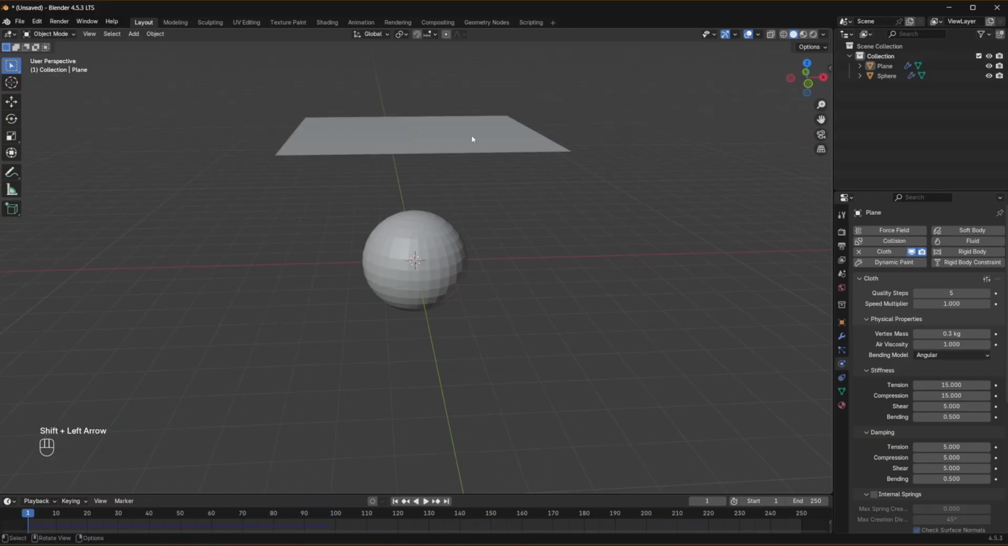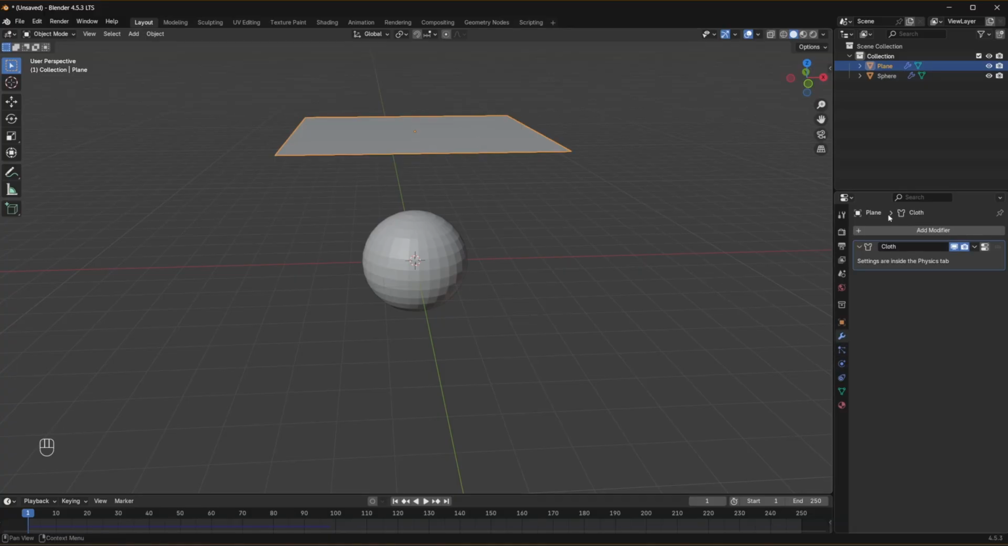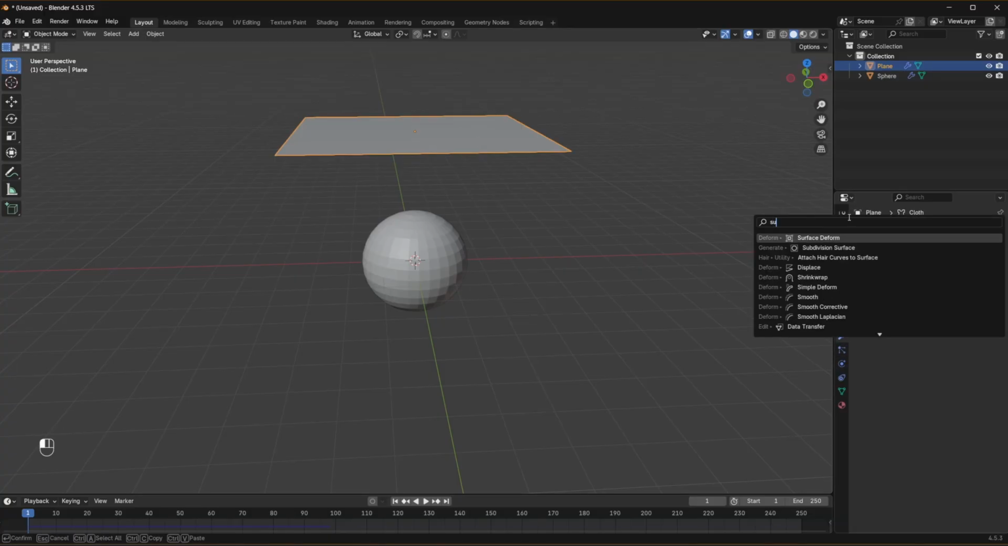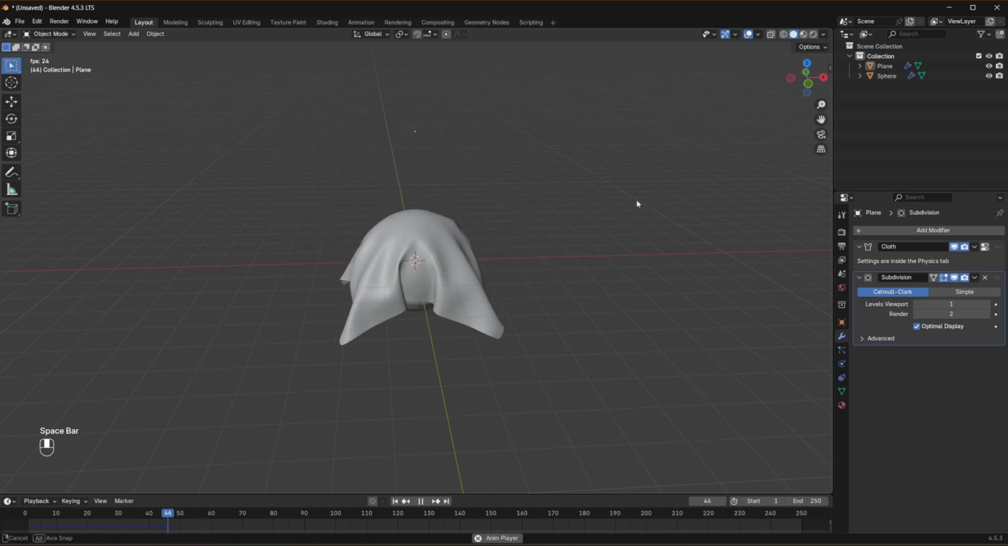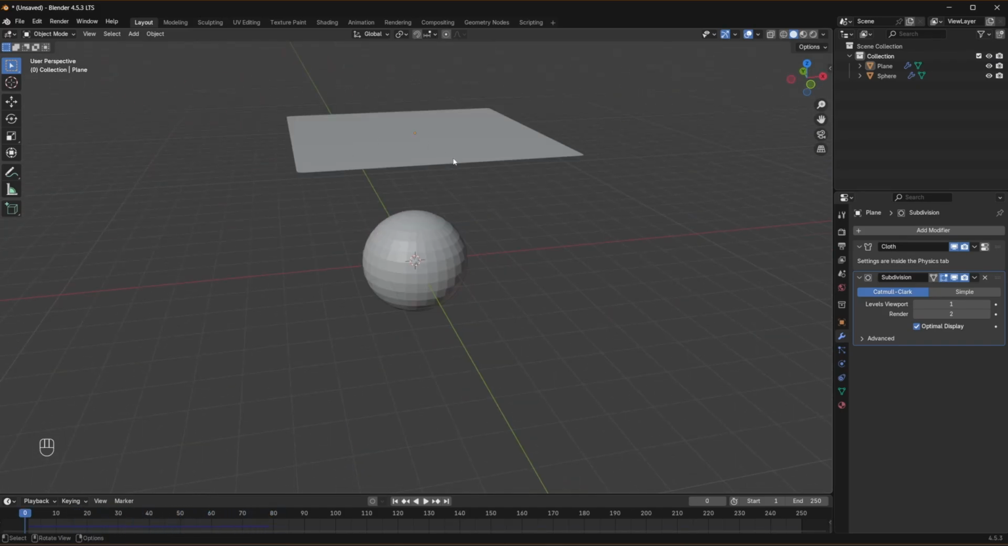This can be better. So we can go here, then add a modifier, and look for subdivision, and then it's better also to right click and shade smooth. And right now this wraps around nicely. And that's how you can apply cloth to objects in Blender.